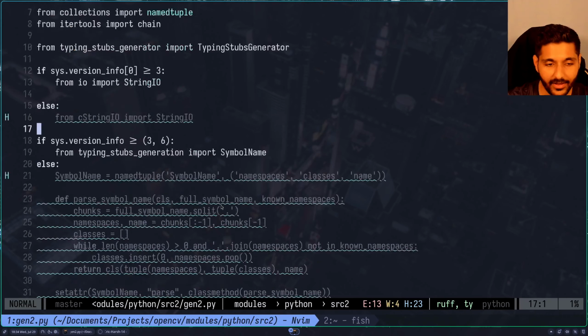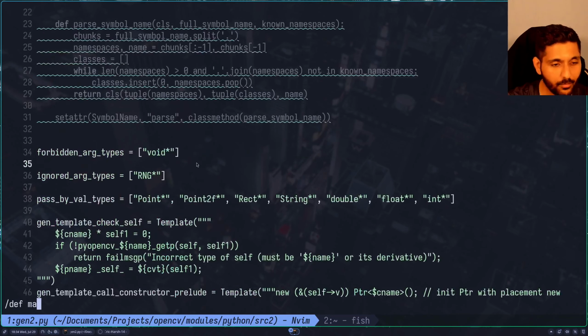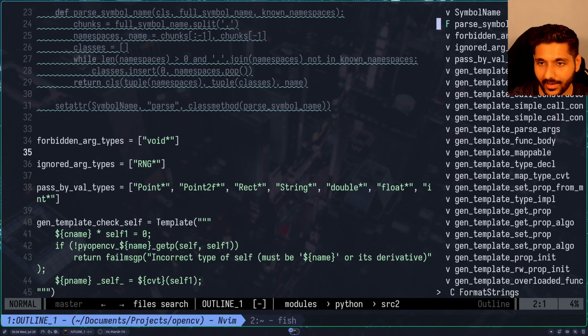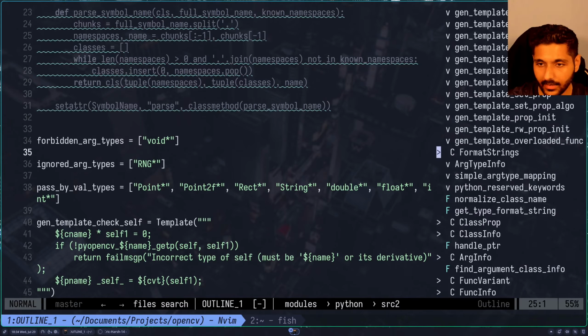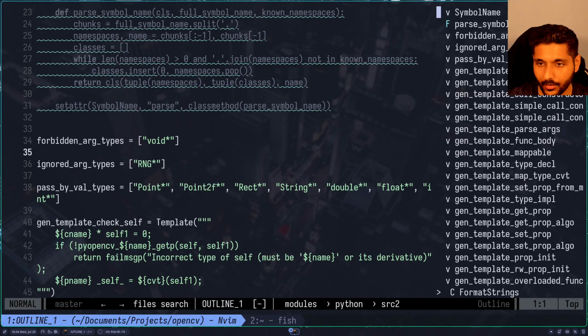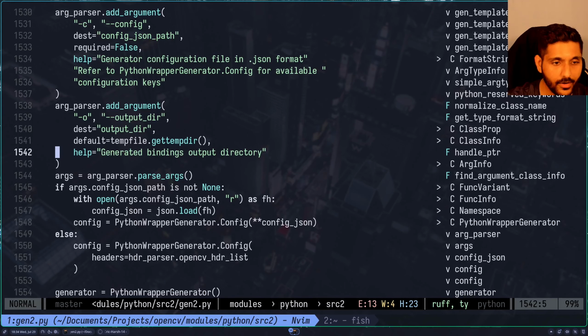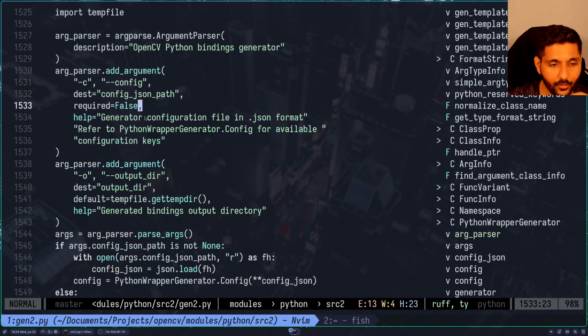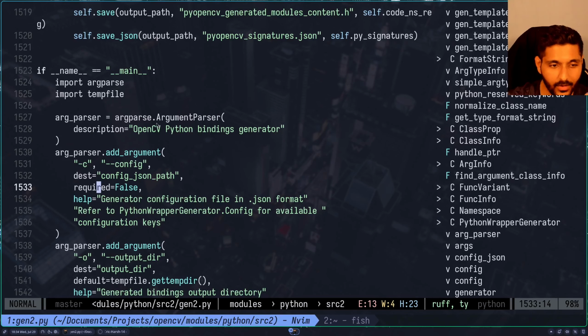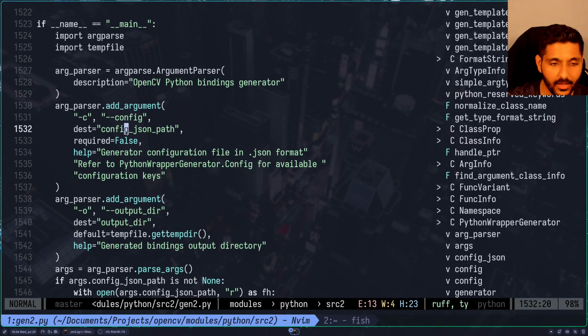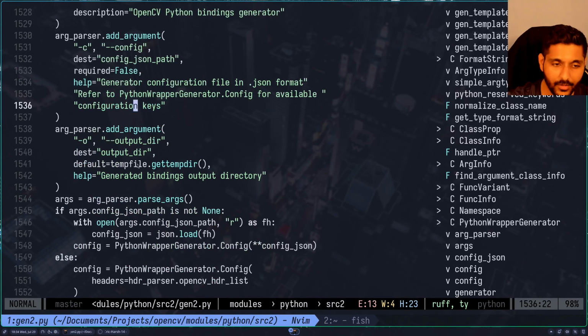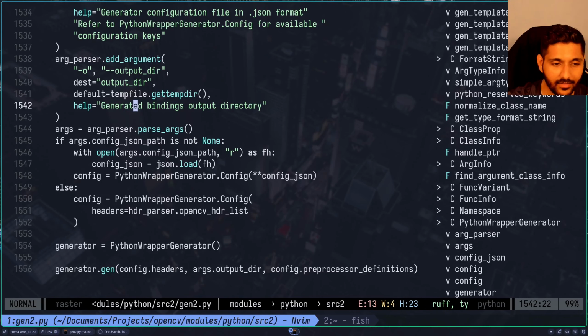So cv2.py is interesting. Yeah, there you go. This is the main function right over here. Now, this main function is doing a couple of things. Let's look at the arguments it's taking. It's taking a config path, a generated configuration file in .json format; refer to python wrapper generator config for available configuration keys. We'll come to that later. Then the output dir; I think we can skip this one.